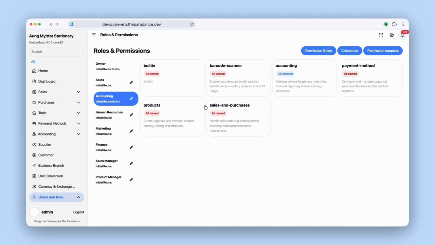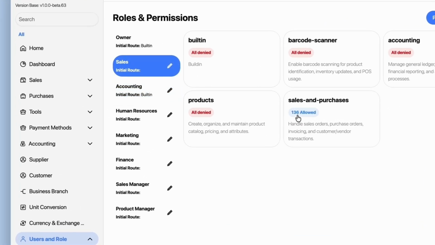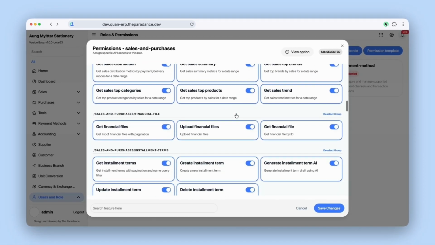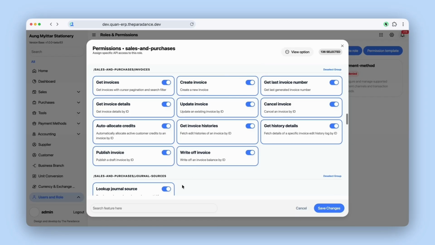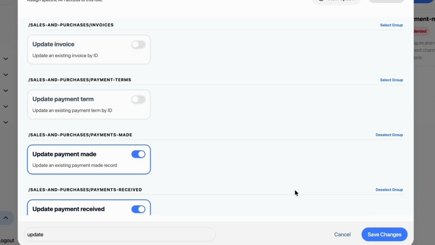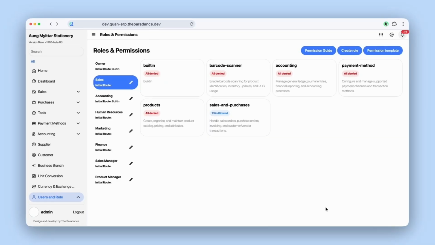Sometimes, you might feel managing hundreds of individual permission attributes can become complicated and time-consuming. That's why we've developed a brand new Permission Guide, making permission management much faster and more intuitive through a simple visual interface. Instead of searching through dozens of permission attributes, simply click Permission Guide from the top right corner.